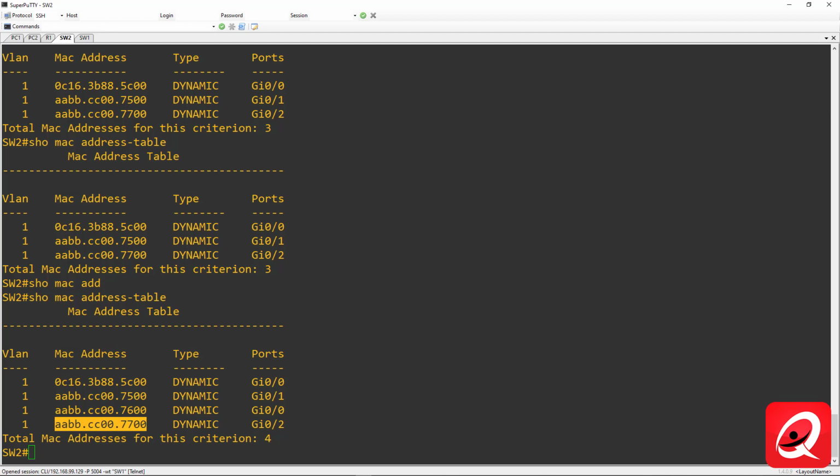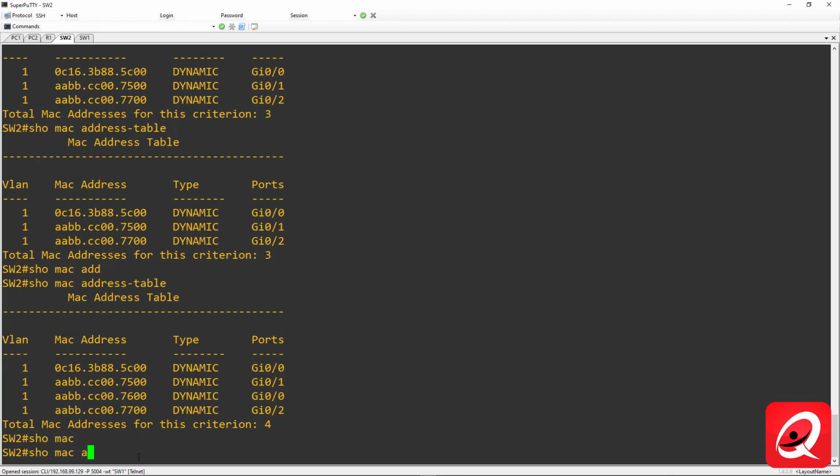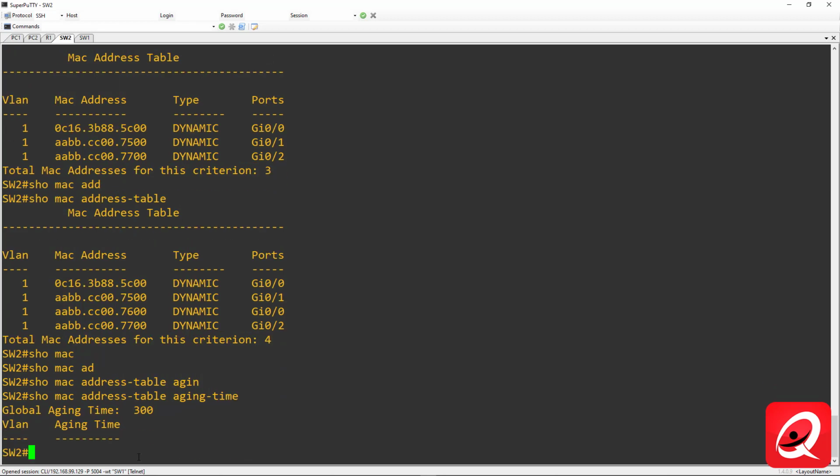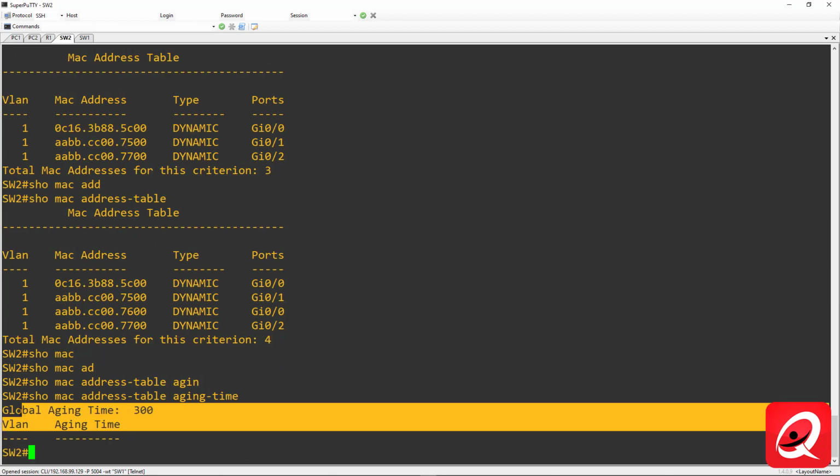All right, in the MAC address table of switch 2, PC1 is associated with gig 0/0. And again, gig 0/0 is the link over to switch 1, and Ethernet frames are going to be filtered or forwarded directly to that particular client. Now this information will stay in the table. If I do a show MAC address aging time, we can see this. We talked about this in our lecture. The global aging time for this MAC address information is 300 seconds or 5 minutes.